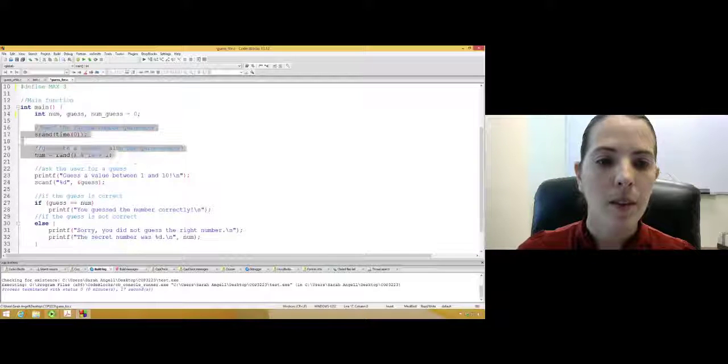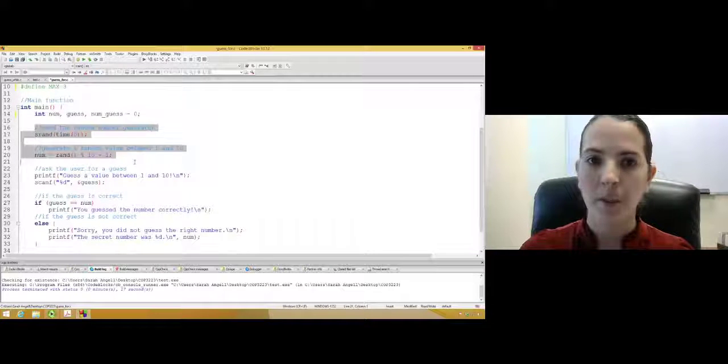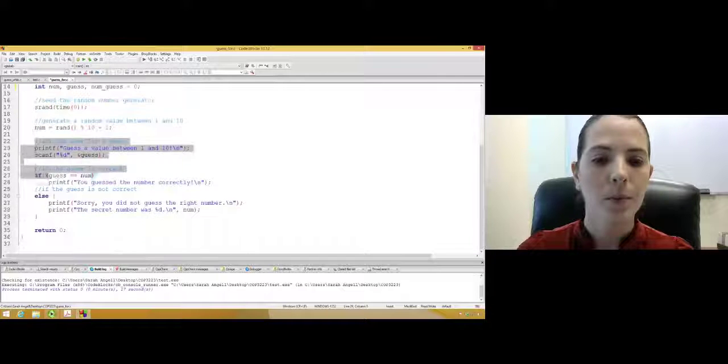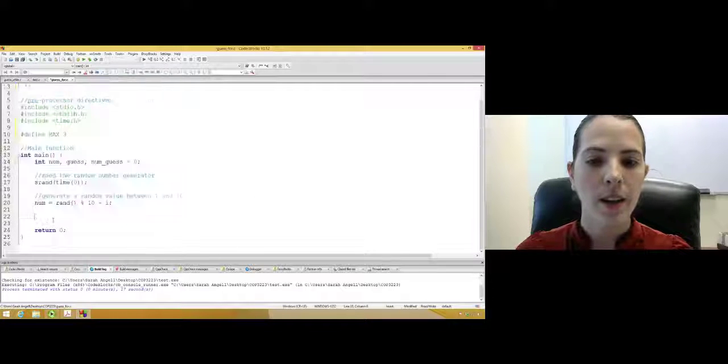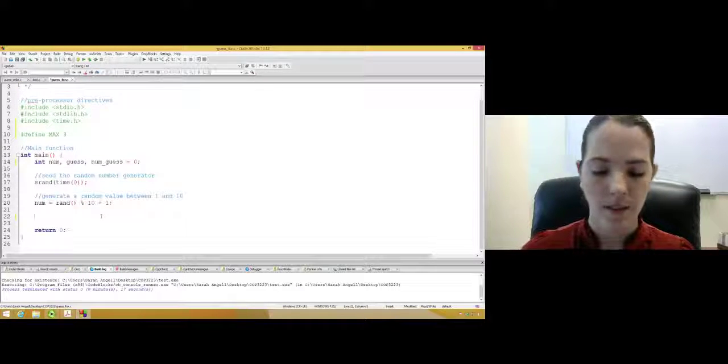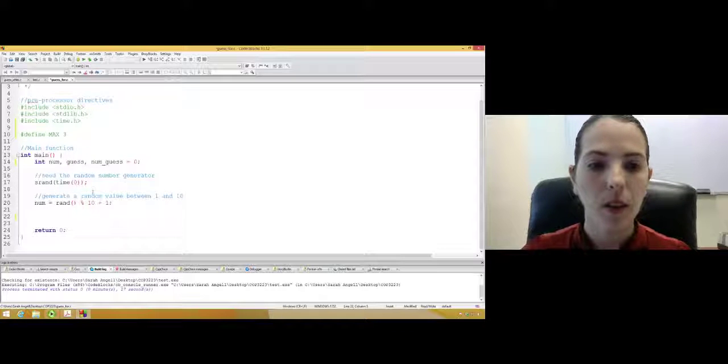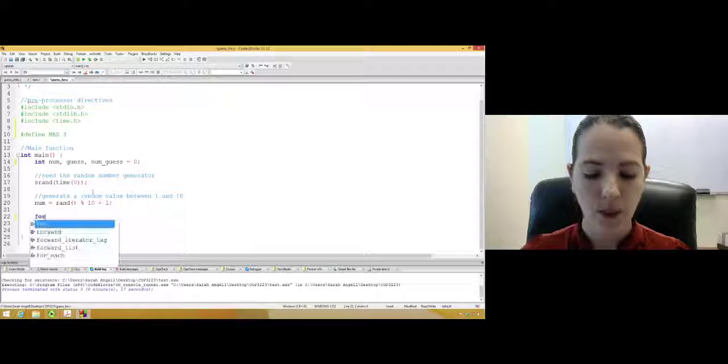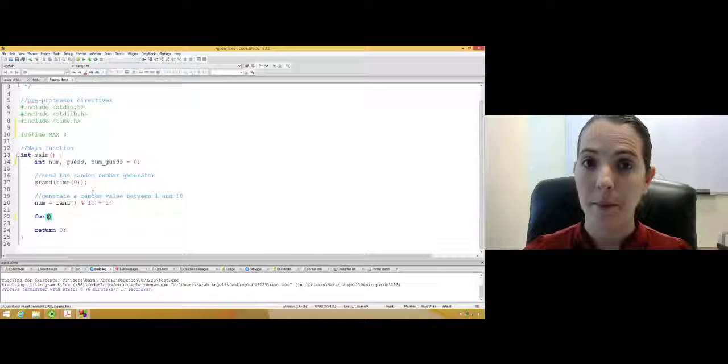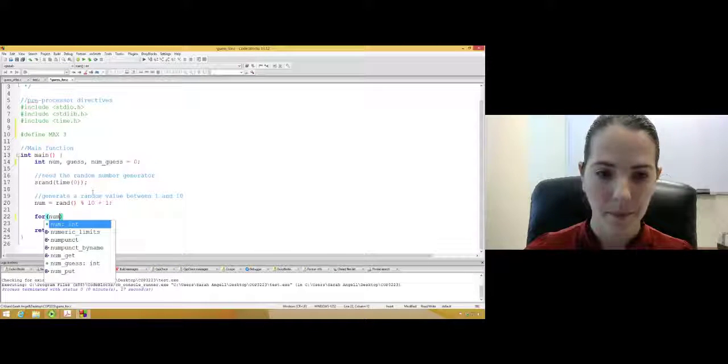We'll keep this part the same. We need to seed the random number generator and get a value. We're going to modify the rest of this. So we'll build our for loop to use num guesses, and we need that value to be less than max in order for them to keep playing the game.